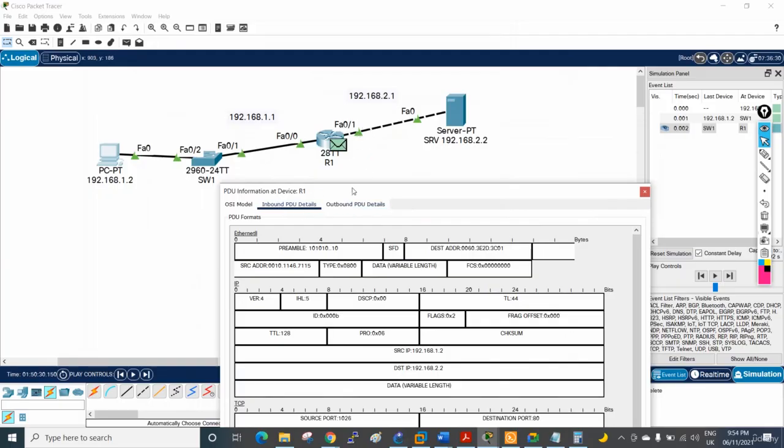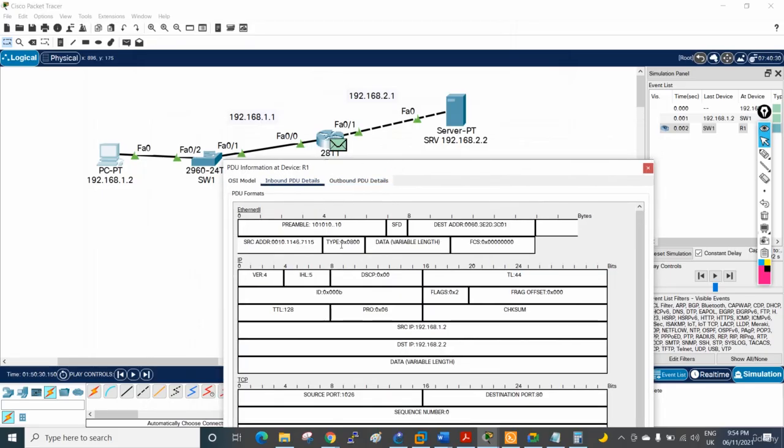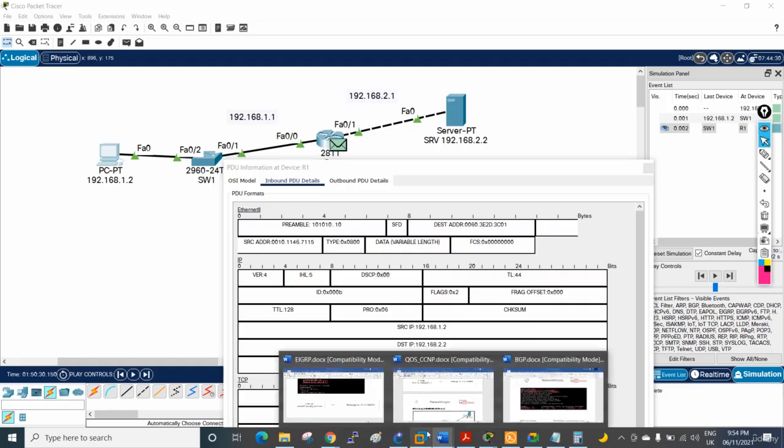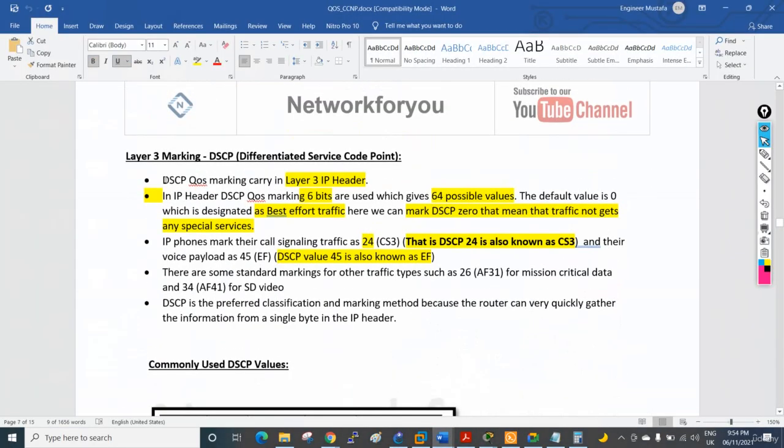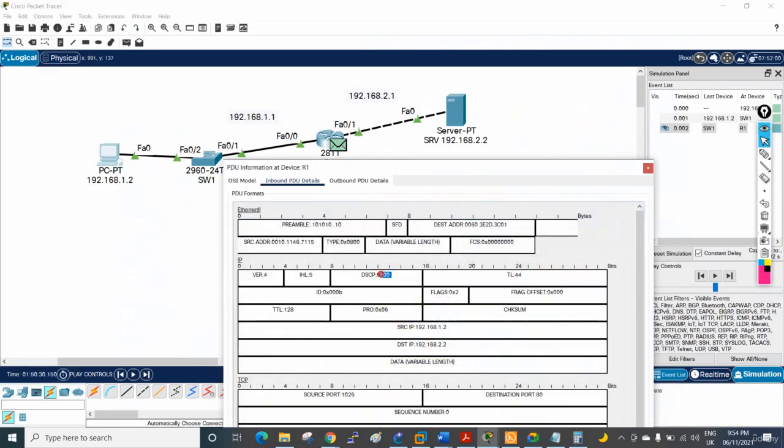The outside, when the packet is processed and goes out of the router, is known as outbound PDU. So when we are seeing inbound and outbound here, if you see DSCP, what is the value? 000. DSCP is the differentiated service code point. If you want to set, for example, DSCP 24, that means you need to set CS3. But here, you don't have anything. Here it is 0. When you check inbound, when the packet is going inside the router, we don't have any priority.